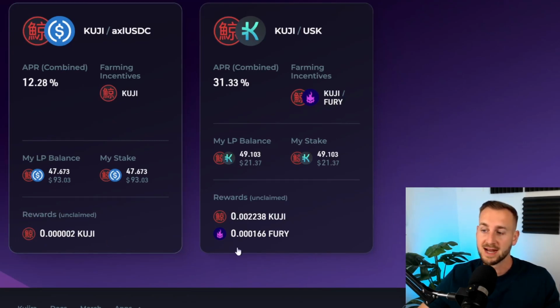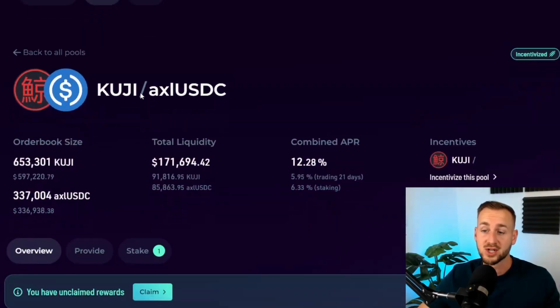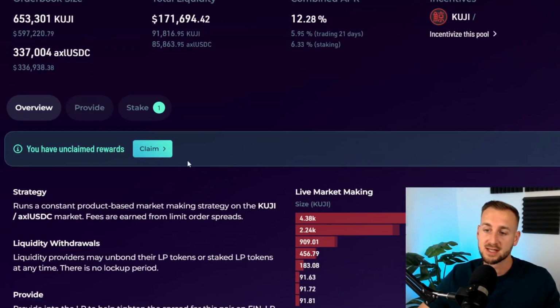And if you check to the right-hand side from earlier, I staked this LP position, Kuji to USK, and you can see I'm getting rewards in 2 incentive tokens, Kuji and Fury. So how would we go about claiming these incentives once they build up a bit? Well, what we can do is click on this tab once again. And now if we just scroll down a bit, neatly on the interface, you have unclaimed rewards. Go to claim. Okay, we'll click on that.